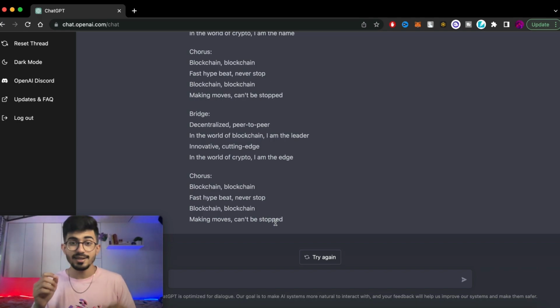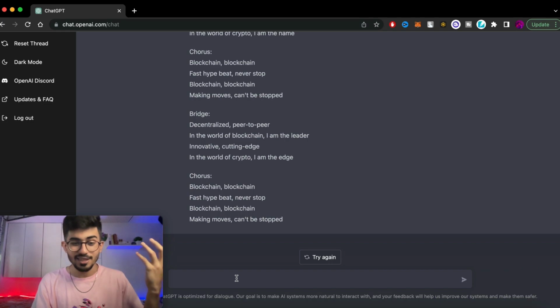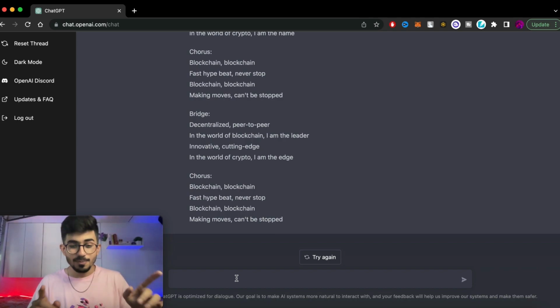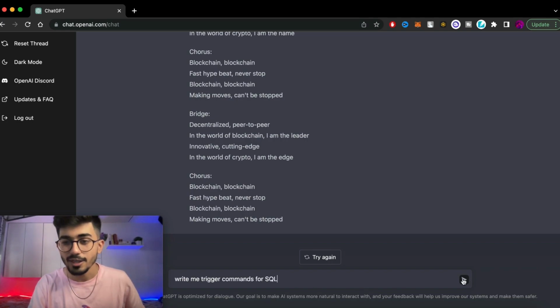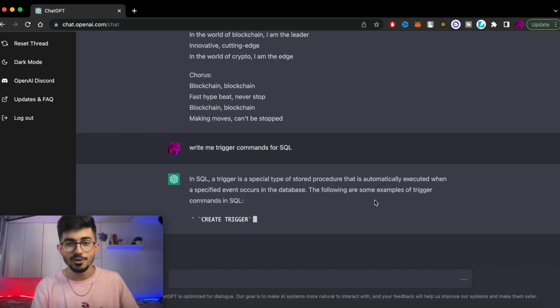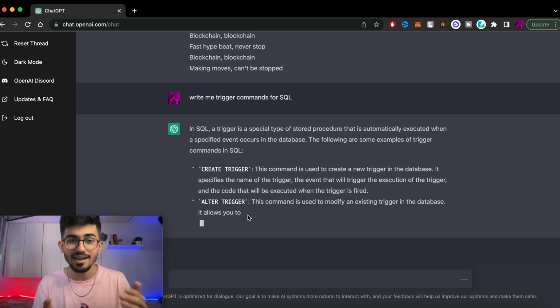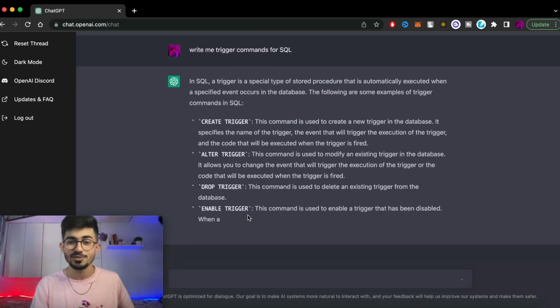But how can we forget about our college assignments? If you have any kind of college assignments, you want to get it done, ChatGPT is there for you. I've actually done some of my college assignments just yesterday by using ChatGPT for it. To give you an example, I had it write me trigger commands for SQL. Okay, so this was one of my assignments that I wanted to submit, and over here you can see the entire submission that I made was actually through ChatGPT. I hope my college isn't watching this, but yeah.